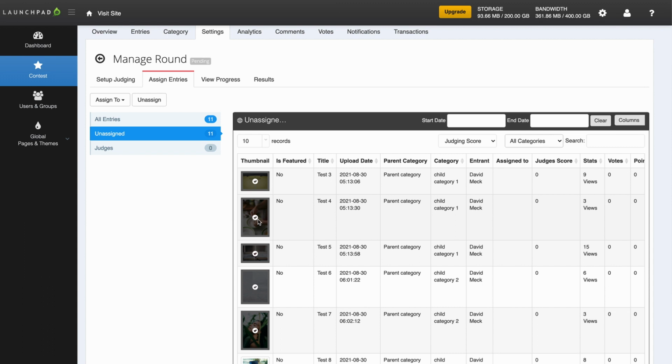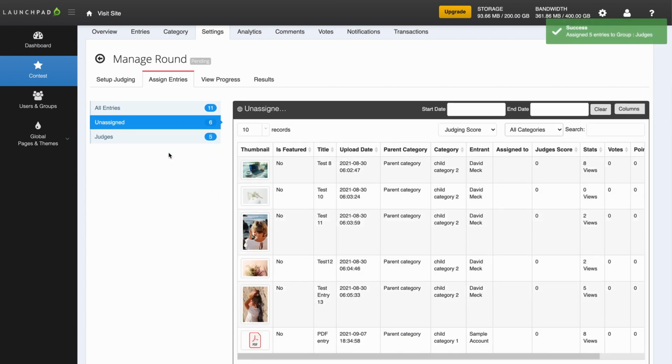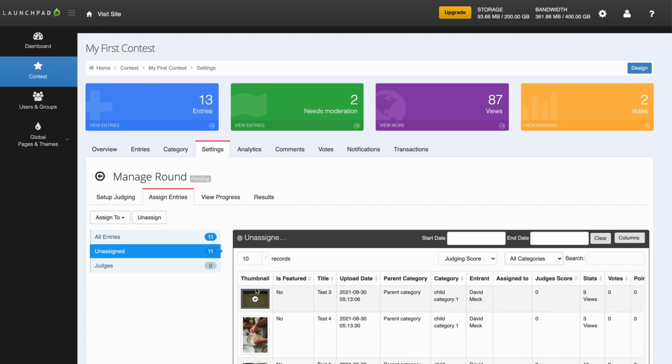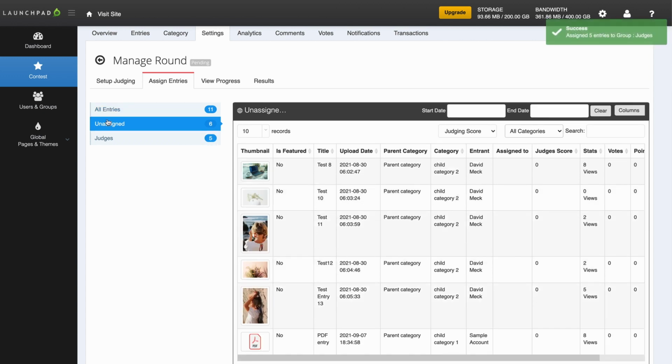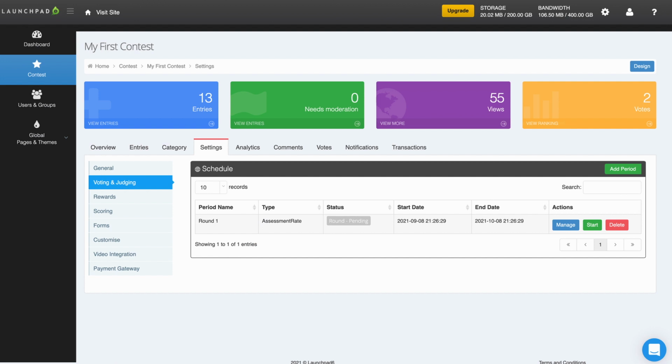Once selected, either drag and drop the entry to the group or individual judge you want to assign the entry to, or select the Assign button and select the group or judge to assign to. And that's it. You can then start the round manually or wait for the round to start automatically.